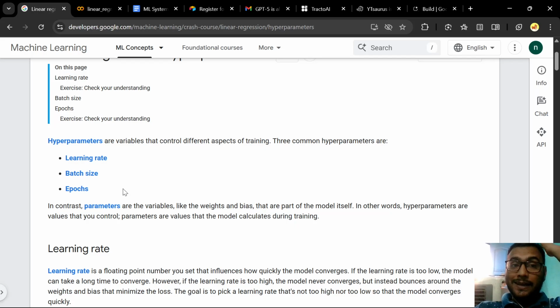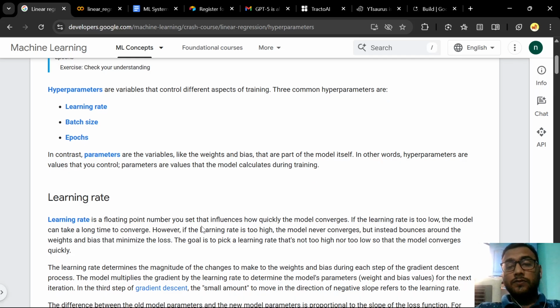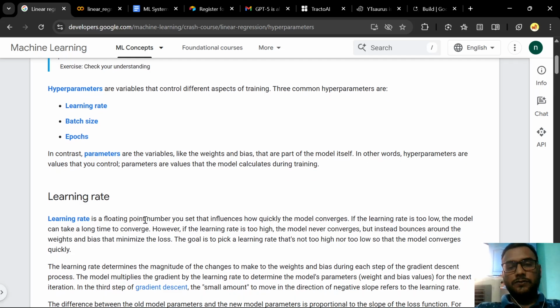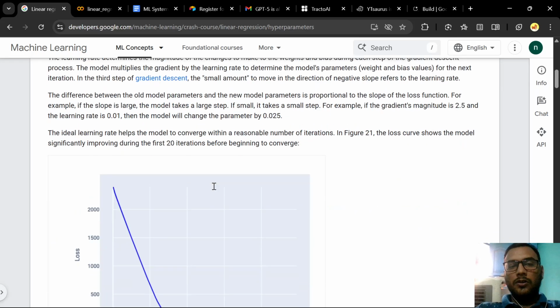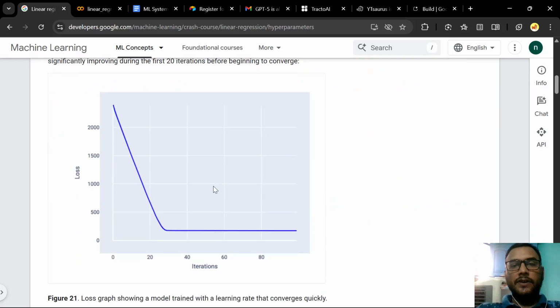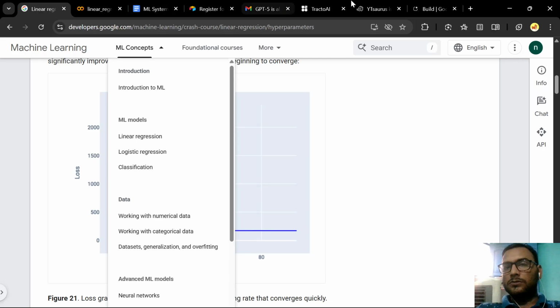Now, what is learning rate? Learning rate is a number which influences how quickly a model converges. By converges, it means that you see this is the loss, and this is the number of iterations, how many times the model trains over a particular data set. So the faster the learning rate, the faster the convergence will be. If you keep the learning rate very high, I will show you a chart.